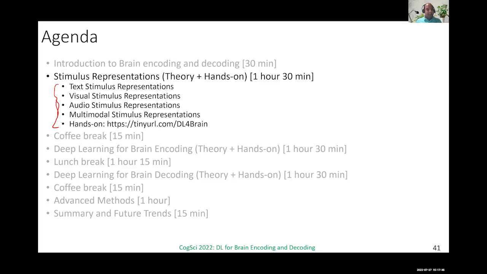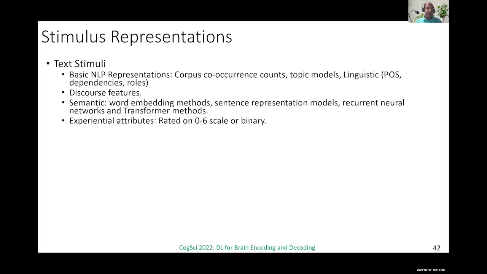That's that. Okay. So let's basically get started with these stimulus representations. Let me introduce how people represent various kinds of stimuli. For text stimuli, people have basic NLP representations in terms of typical statistical representations, corpus counts, corpus co-occurrence counts, or more enhanced representations like topic models, linguistic properties like part-of-speech tagging, dependency parsing, or semantic role labeling, and so on. There are also discourse-based features. Especially in the video data sets, discourses matter, and therefore there are those kinds of features as well.